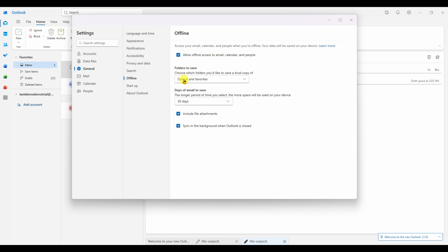Now make sure the offline setting is turned off. If it is enabled, switch it off so Outlook can connect normally to the mail server. This is often a quick fix for send errors, especially if messages are getting stuck or not leaving the outbox. After changing the setting, give Outlook a moment to reconnect.